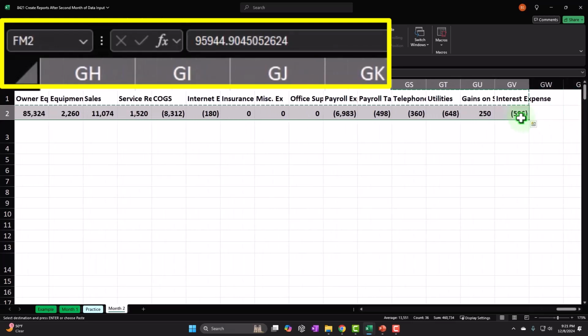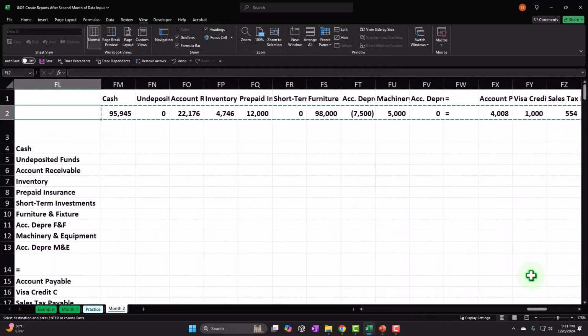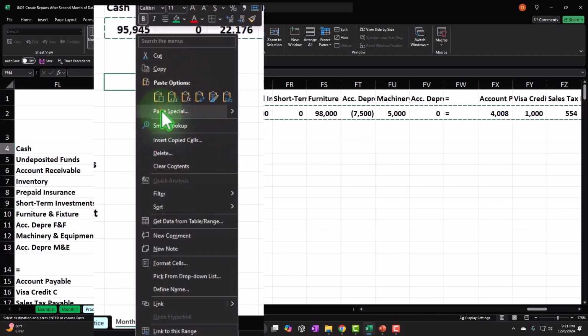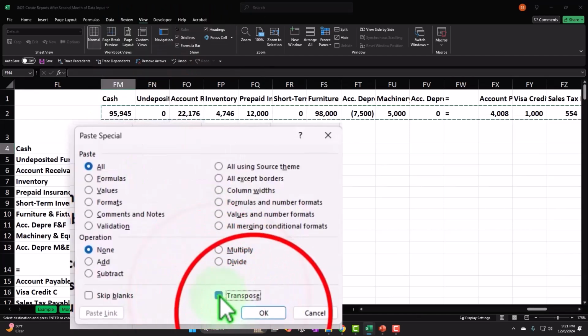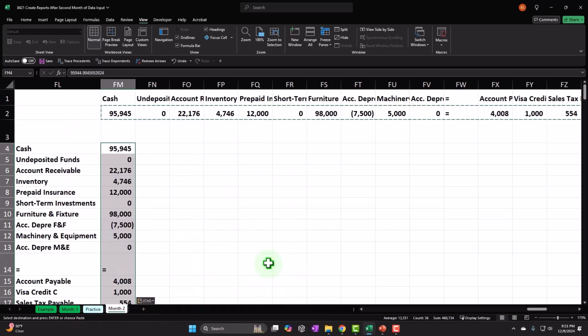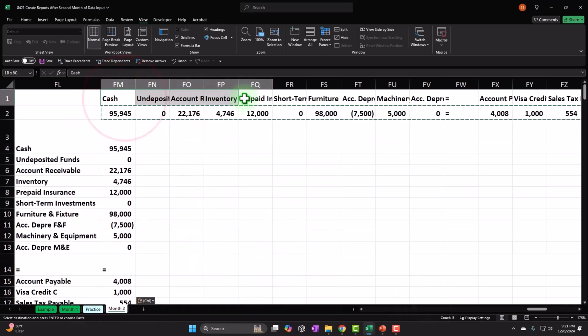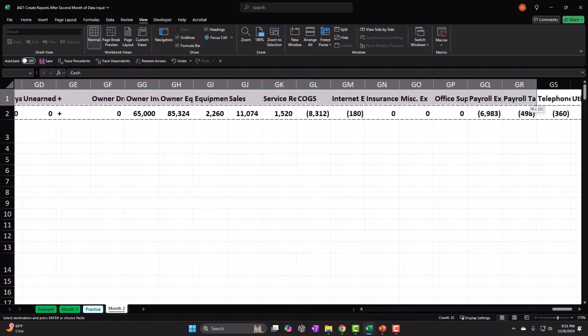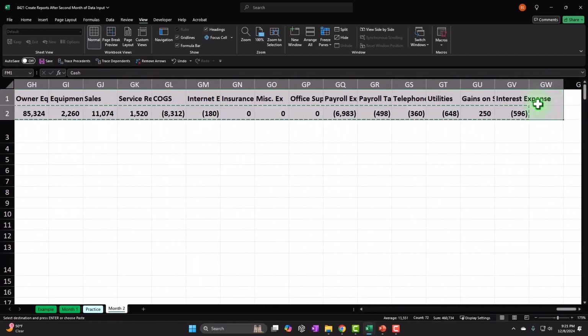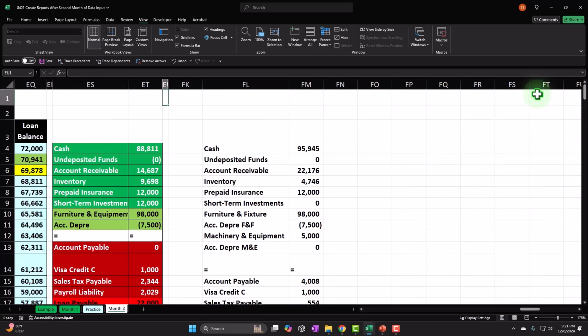I'm going to copy these, Control C, and then I will put them right here, right next to the cash, and paste special, but transpose. Bam. There it is. All right, now I can delete this stuff. We don't need this anymore. This has served its purpose. Now it will be deleted.